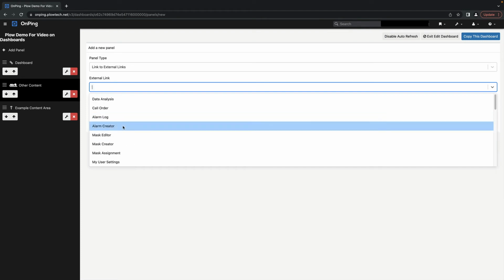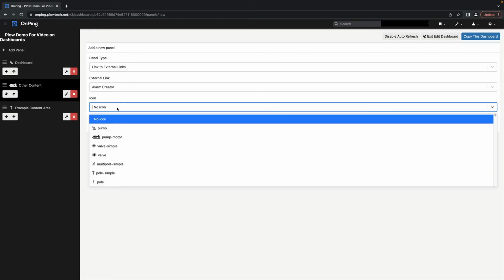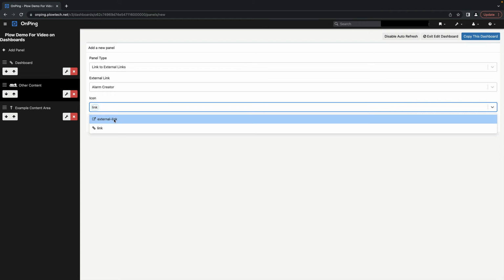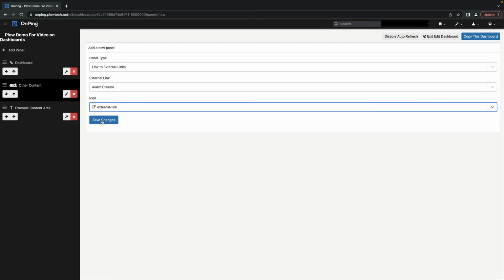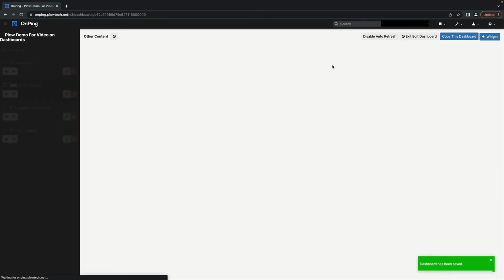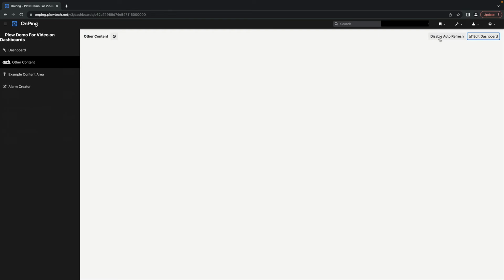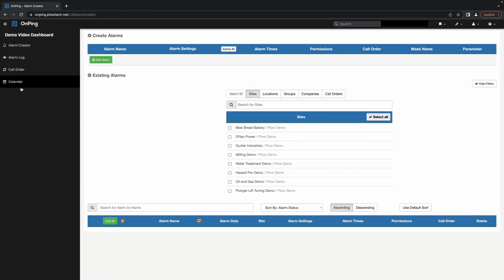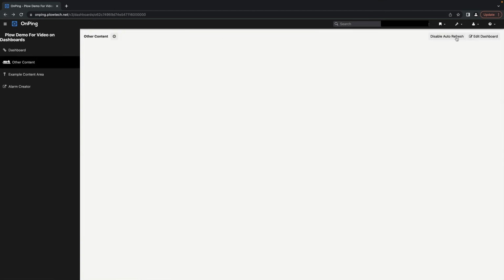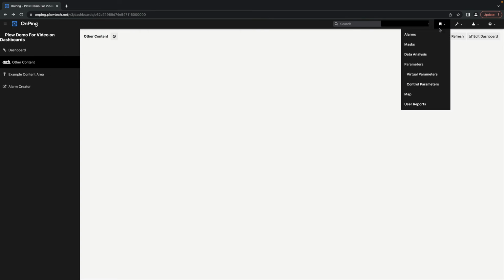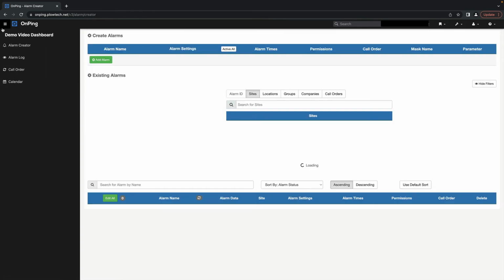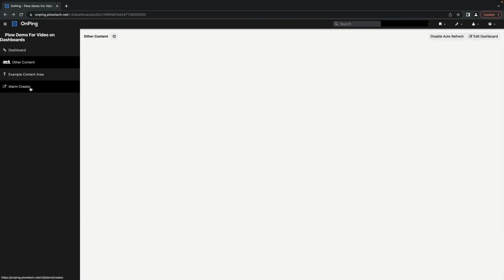Let me show you what an alarm creator looks like, just as an example. Again, I'll use an external link icon, just as an example, as a default. Okay, so now, if I want to go to the alarm creator, I can click here. And it takes me to my alarm screen. The normal way you would get to something like that is by clicking up here and clicking on alarms. But sometimes it's nice to make it a little bit more apparent for your users.